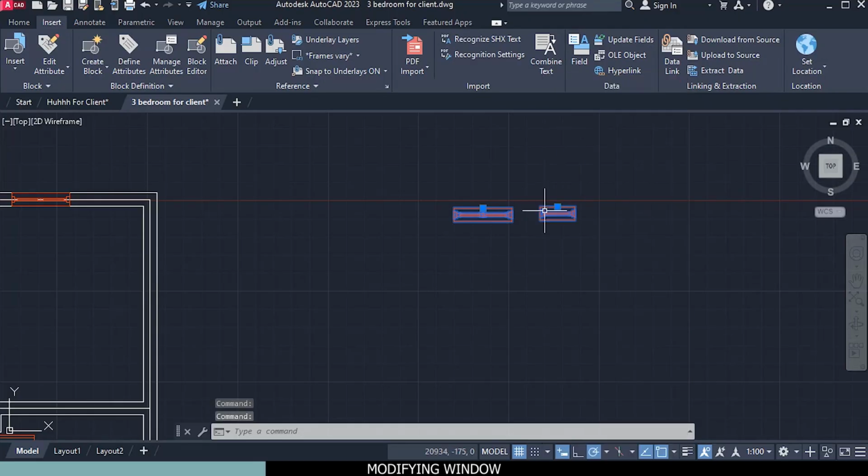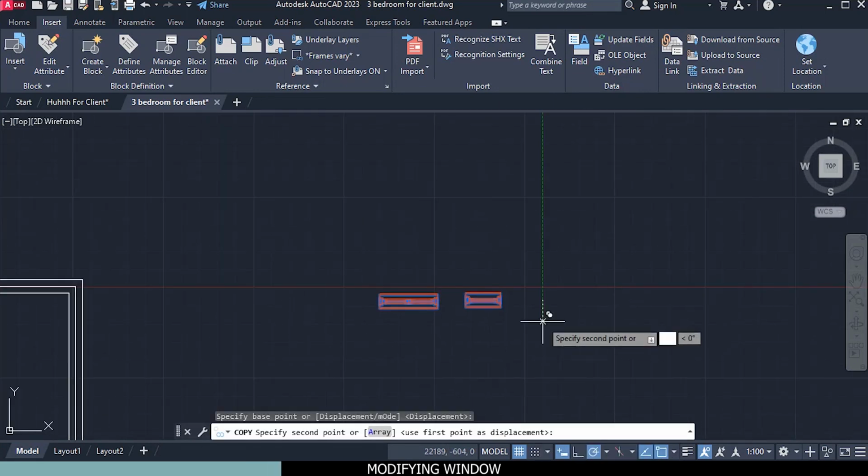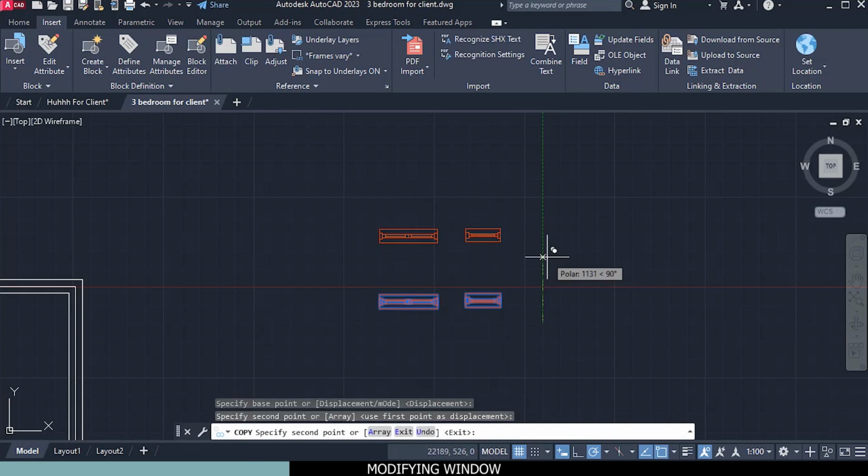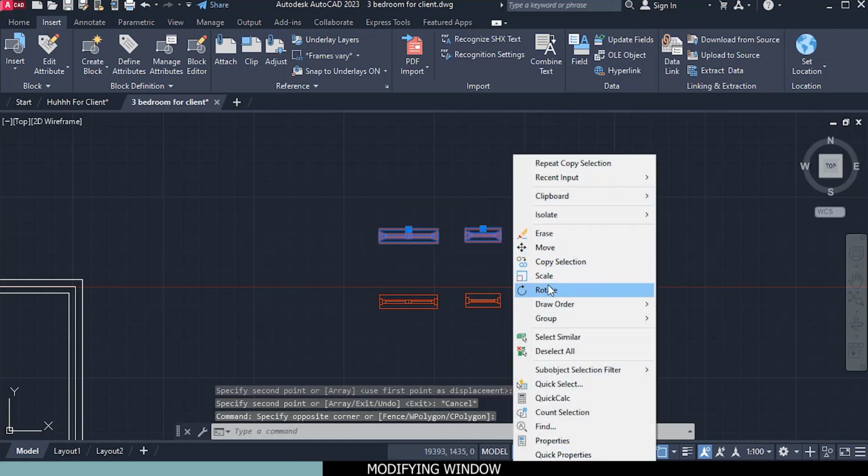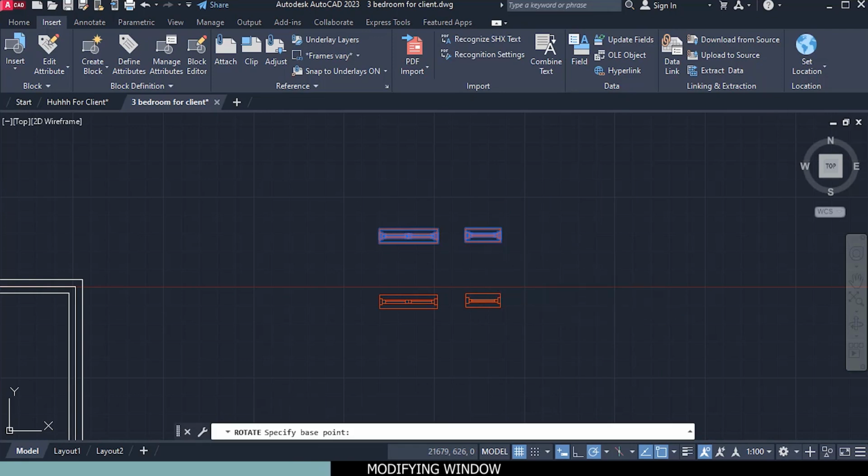Now let's carry on. Just to save time, select this as well. Right click, copy, pick a base point anywhere and copy them up. Press escape. We have to rotate them to be vertical. So select them, right click, rotate. Click, pick any base point and rotate them this way, 90 degrees.